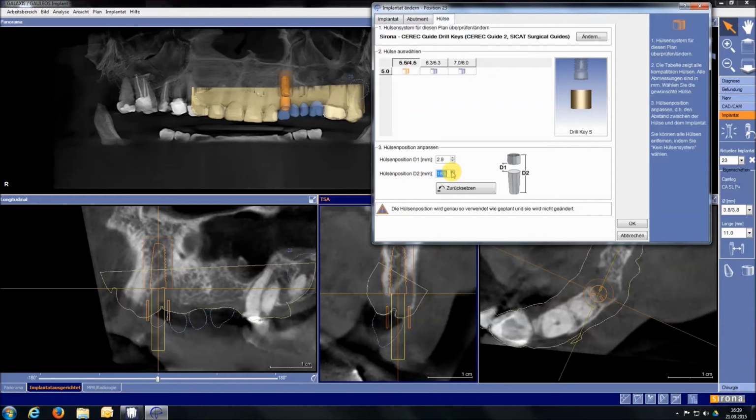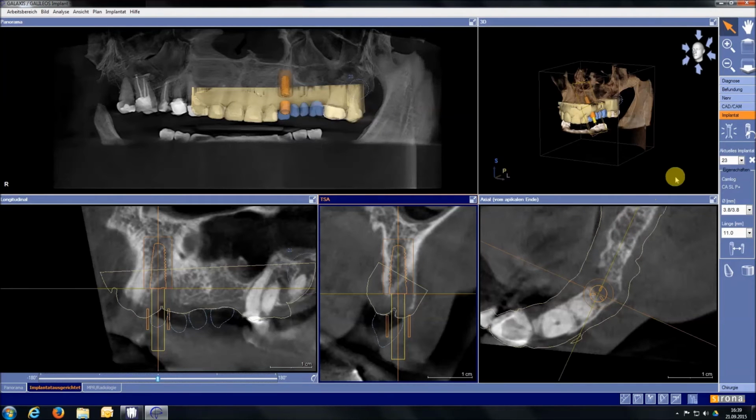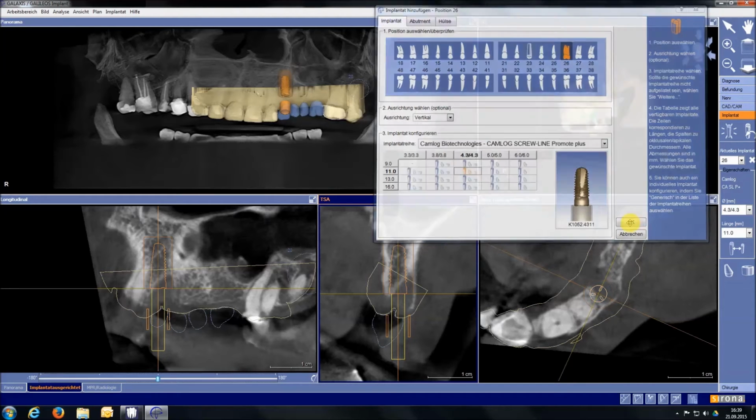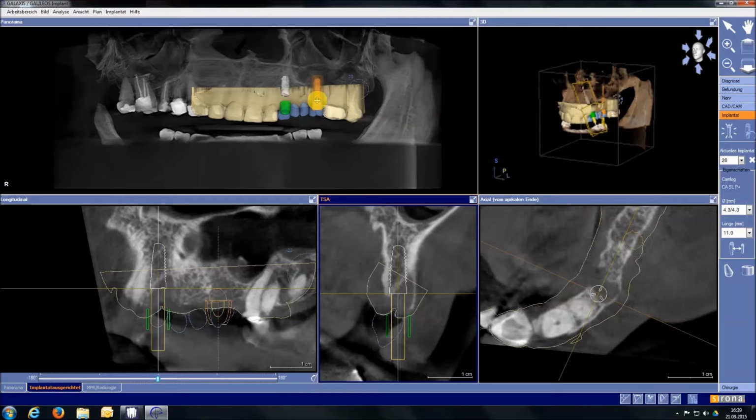The sleeve should be slightly above or on the gingival level or just below the gingiva. This decision is to be made by the planner or subsequent surgeon. To plan another implant, click on Add Implant. This is a 4.3 and also 11 mm Camlog. Select the position, in this case it is 2-6, then select OK and position the implant roughly at position 2-6.